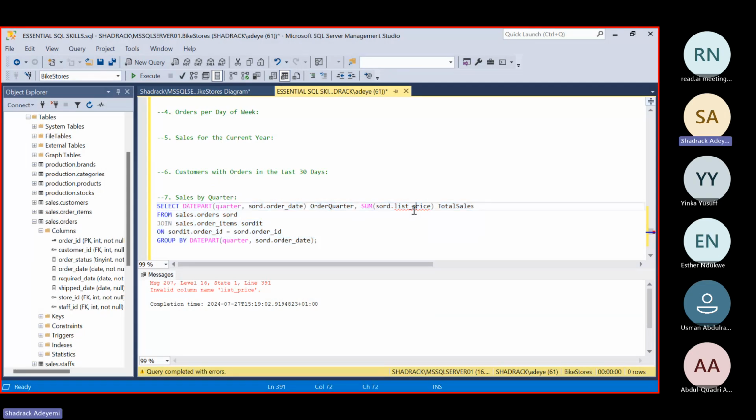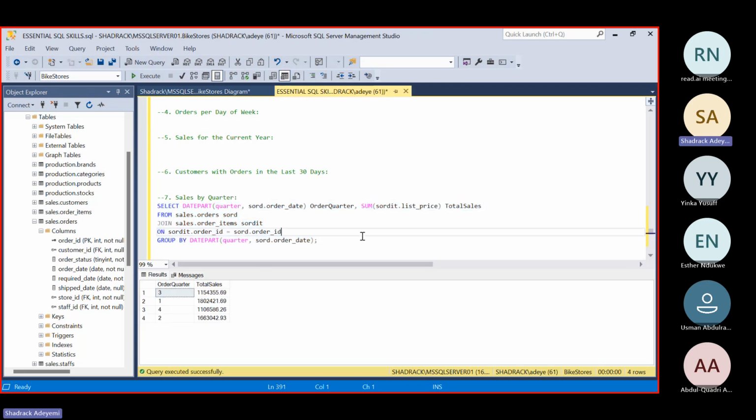Oh, sorry, there's a mistake. So summing, did I get an invalid column name? The list price is, oh sorry, the list price is from this table, not, yeah, my bad. So running this should work. All right. So now this answers the question of the sales that we make quarterly.